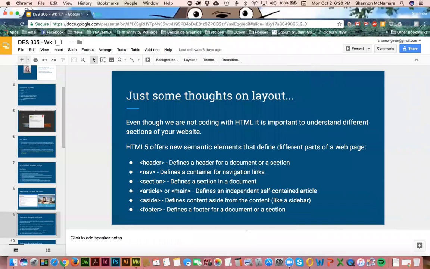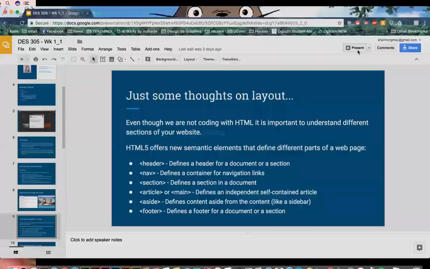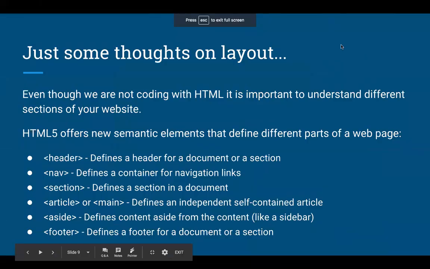So just some thoughts on layout going into this course. Even though we aren't coding with HTML, I feel that it's really important to understand the different sections of your website, and to speak a little bit about HTML5 and the different elements that define different parts of a web page. So I'm just going to go into presentation mode for this.